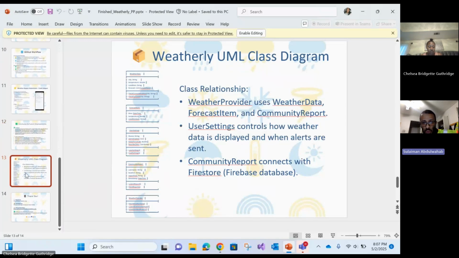Class relationships: the weather provider uses weather data, user settings control how weather data is displayed, and community reports connect with a Firestore Firebase database.